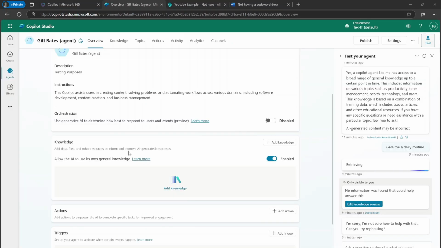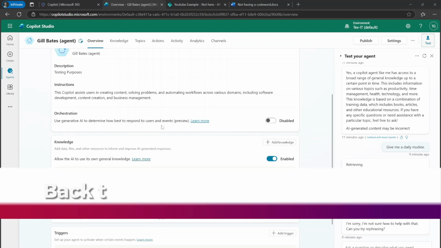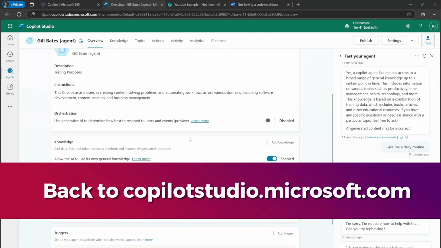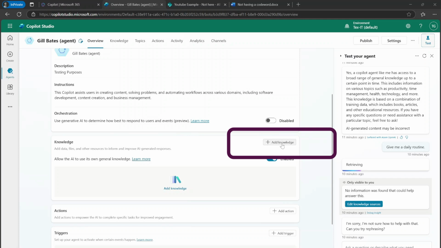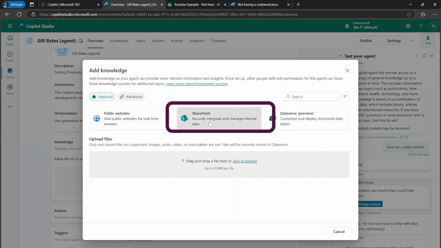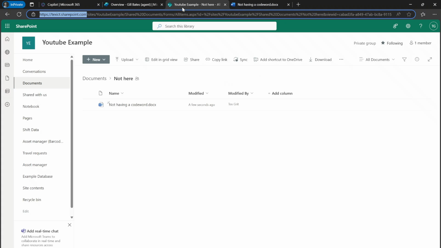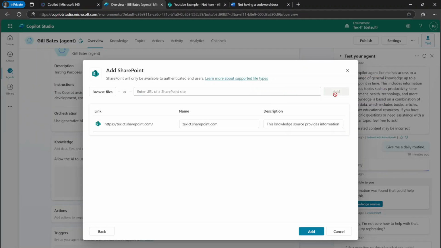To start adding the SharePoint site as a knowledge source, we are going to head over to the general view of our Copilot agent and click on add knowledge. And then we're going to select SharePoint. And here we are going to copy the URL of our SharePoint site. And we're going to hit add.